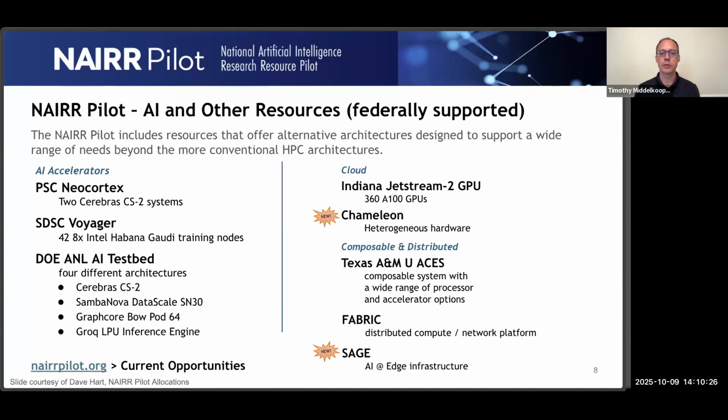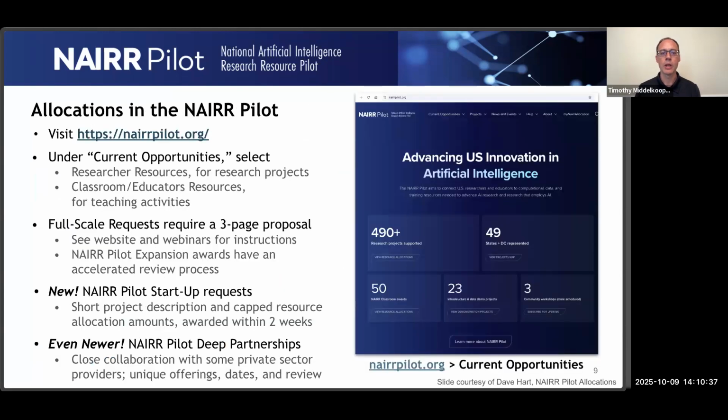Additionally, the NAIRR Pilot includes resources that offer alternative architectures designed to support a wide range of needs beyond a more conventional HPC architecture. NAIRR resources are requested by submitting a proposal to the NAIRR Pilot opportunity. Specific categories of opportunities can be found under Current Opportunities in the NAIRR Pilot portal. Proposals already aware of the quantity of specific resources needed for up to 12 months of use may consider a full-scale request for researcher resources or classroom educator resources.